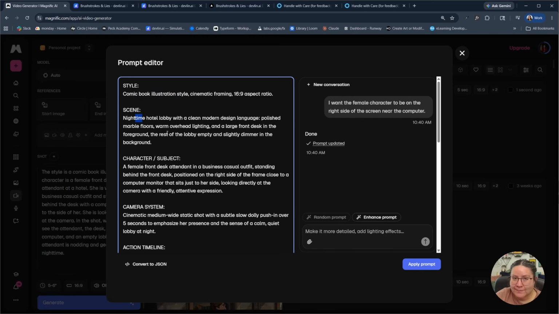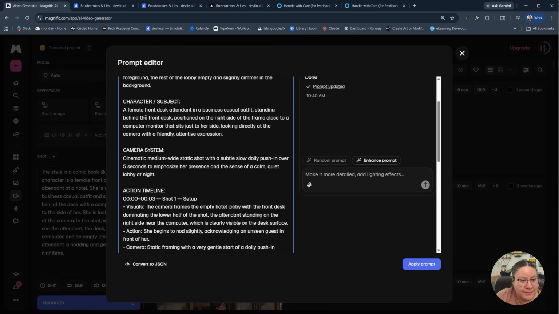Nighttime hotel lobby, which we do say. Modern design, polished marble floors. Not necessarily things we asked for, but it did show up in that video before. All right, we have our front desk attendant, business casual. And here we see positioned on the right side of the frame, close to a computer monitor that sits just by her side. And then it does still say looking directly at the camera, which is what we want.